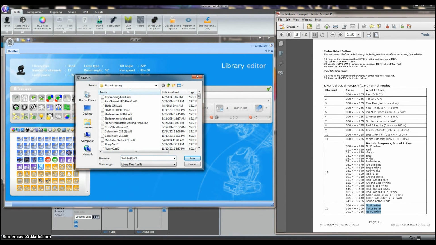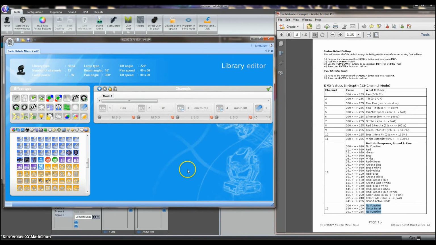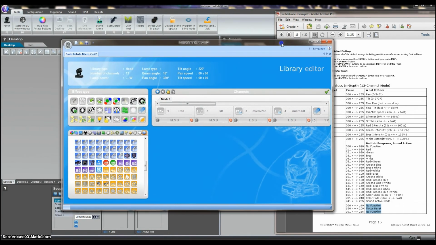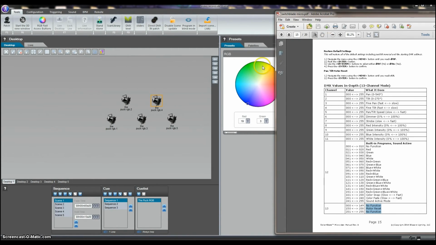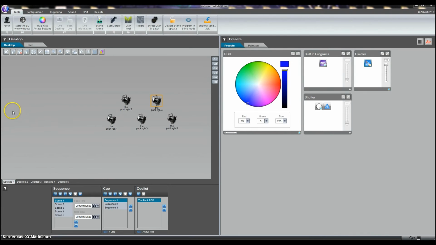Type in Switchblade Micro. I'm actually going to put 2 because I had created one before, but go ahead and save that. Now if you've got more that you need to do, then go ahead and do that. Otherwise you can X out of this, and I'm going to move this back over, and here we are back to our Lucid software.